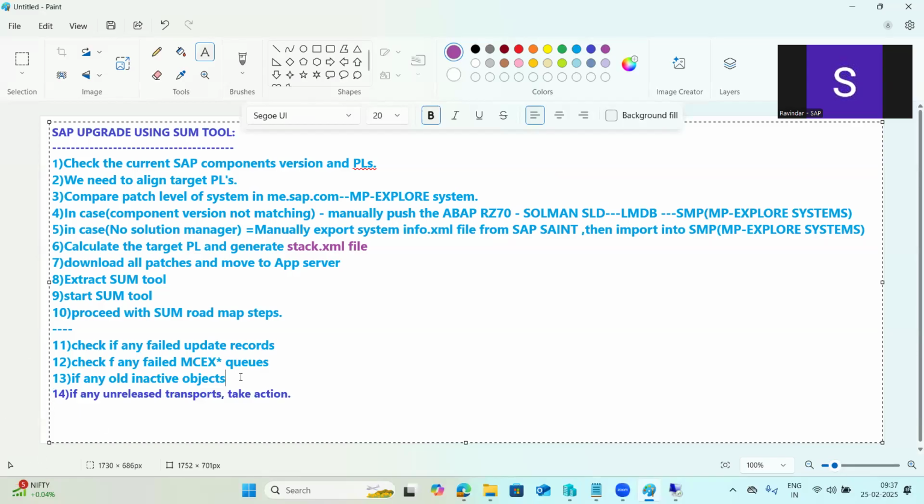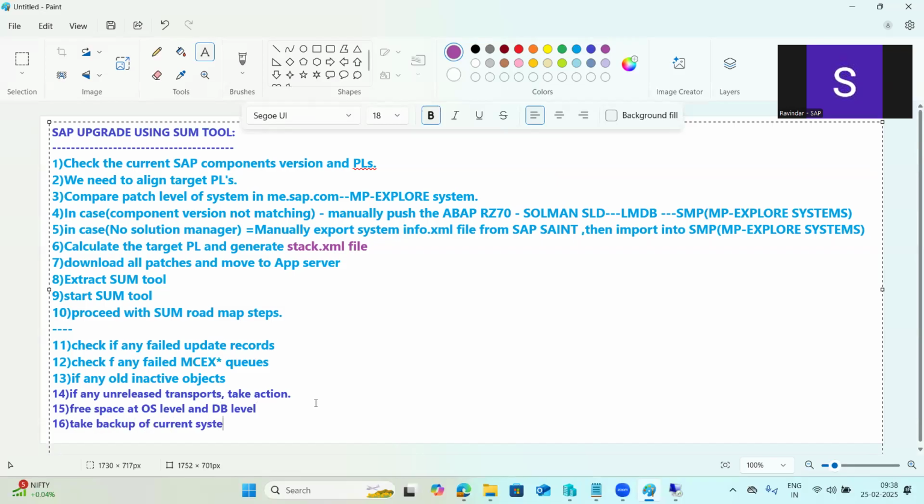Inactive objects, we can check in SE80. MCEX queues, we can check the queues in SMQ1 or SMQ2. Update records, we can check in SM13 here, right? Check the free space at OS level and DB level as well. Why? Because we are importing the patches, so you should have some free space here. Then take the backup of your system. Take backup of the current system before proceeding with the upgrade. So take the backup here.